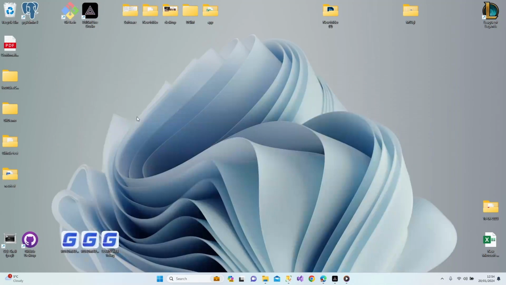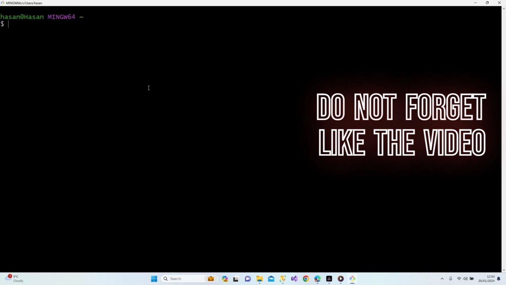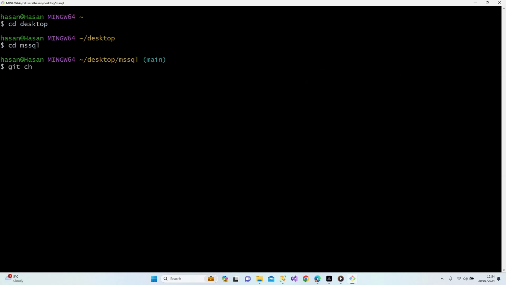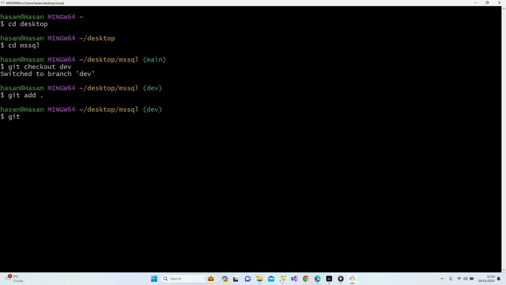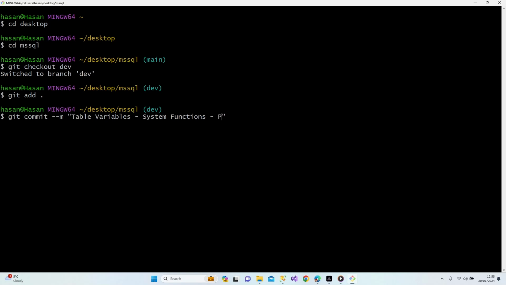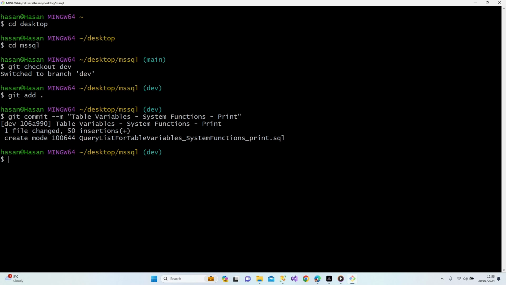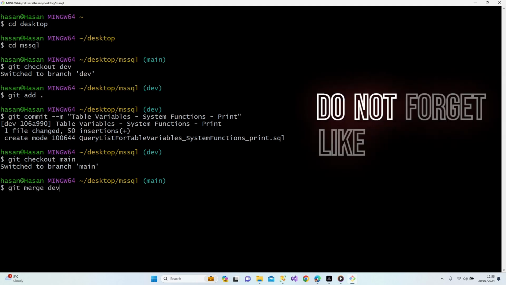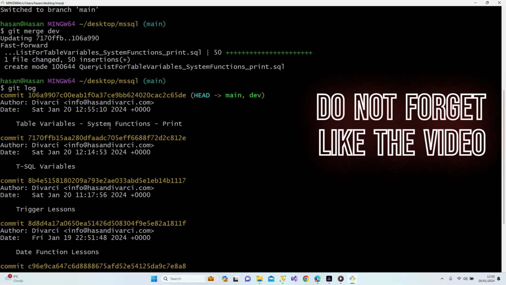Alright, let's push them all to our local repository. cd desktop, cd MSSQL, git checkout development, git add all, git commit -m. Let's say table variables, system functions, print. All done. Let's check out to main and let's merge with dev. Let's have a look at our log. It's all up to date now.